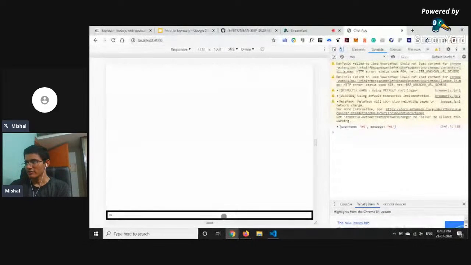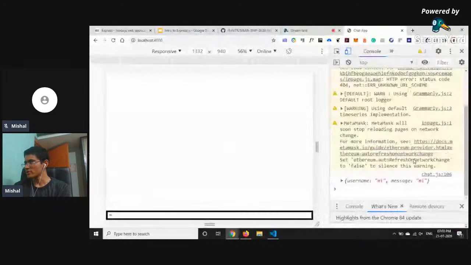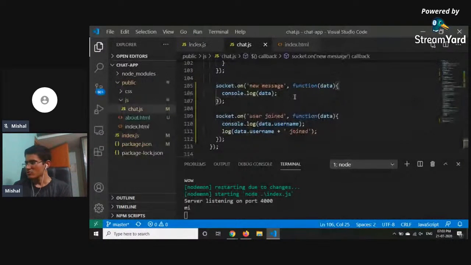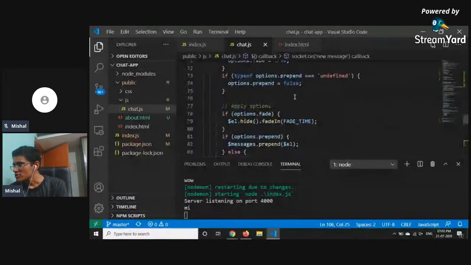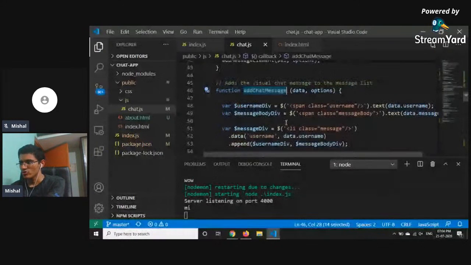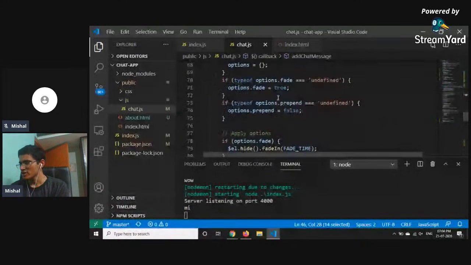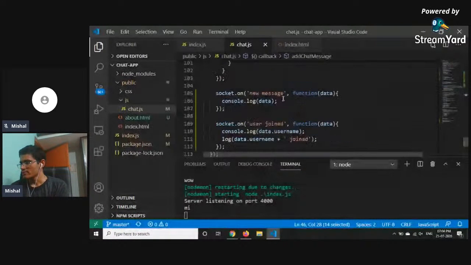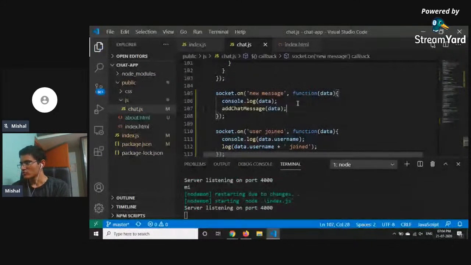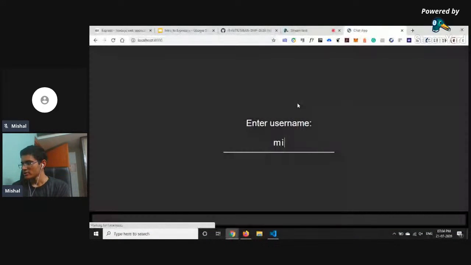So yeah, I get the username mi and message as mi as shown here, if you can see it properly. Right. So now our simple aim is that this message should get added in the front end. So we have the function which is called add chat message. Add chat message takes two things, username and message body, data.username, data.message. So we just need to call this function, and that's simply how we'll do it. So add chat message. What all do we want? Just the data. So this should be it on building the chat application.